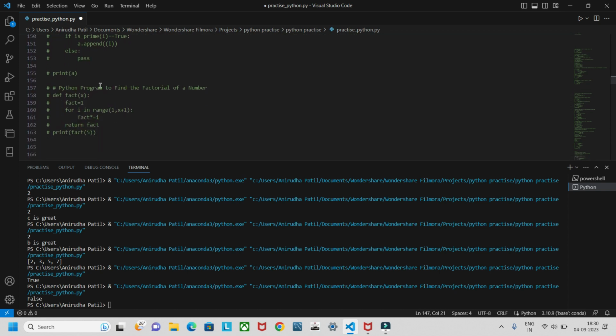Okay, next is to calculate the factorial of a number. So a simple way to calculate the factorial of a number. The logic here is we are initializing fact with 1, and for i in range 1 comma x plus 1, that means up till this we are multiplying it with every number in that range.